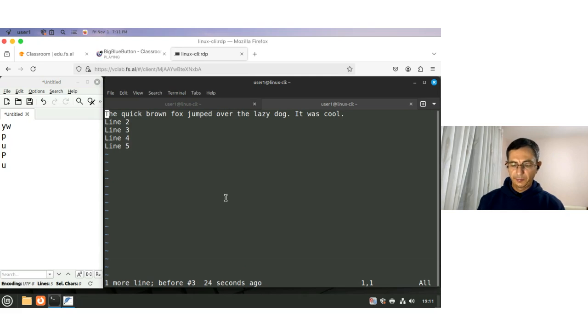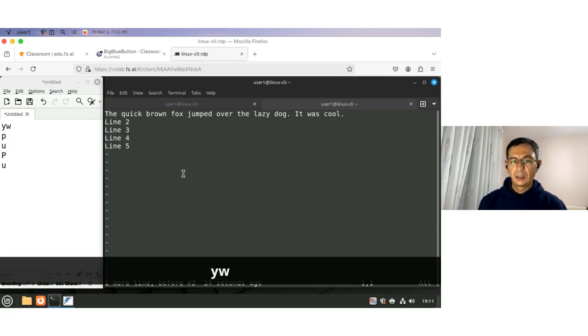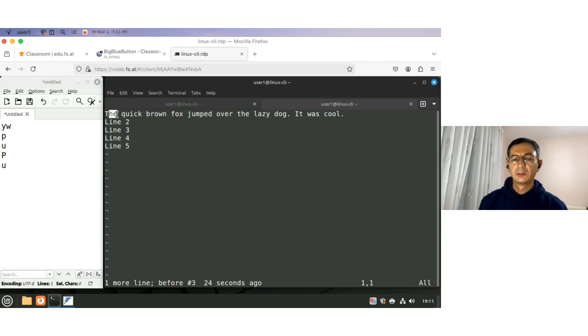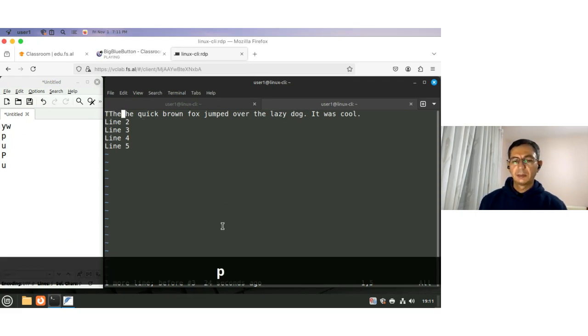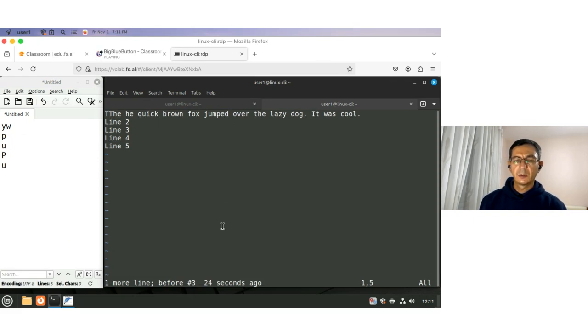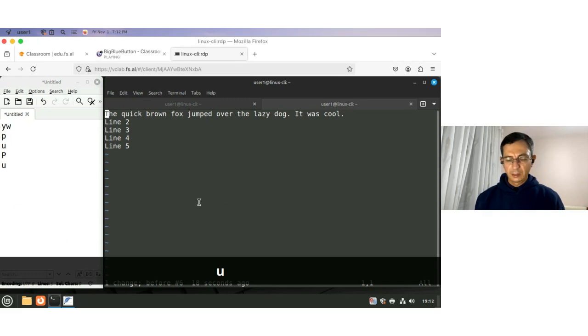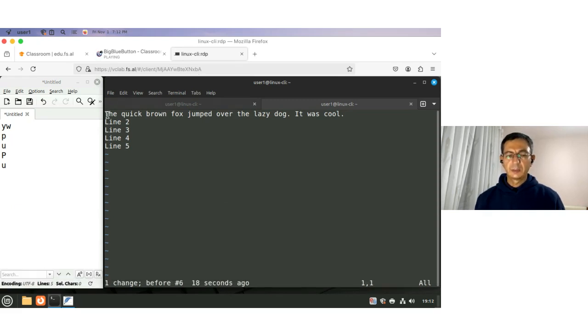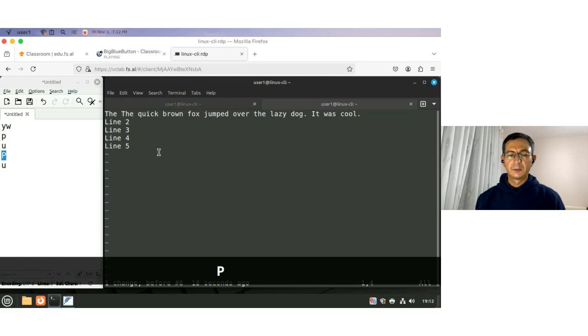I'm here, I can press Y and W. I've just copied this word in the paste buffer. Now I press P. It is pasting it after the cursor, and the cursor was at this T. The cursor was here, and so it was pasted after that character. Now I undo the paste with U, and then paste it before the cursor with capital P, and undo again.